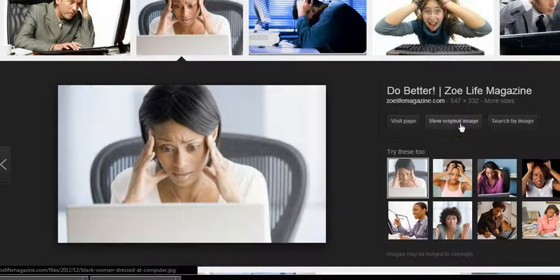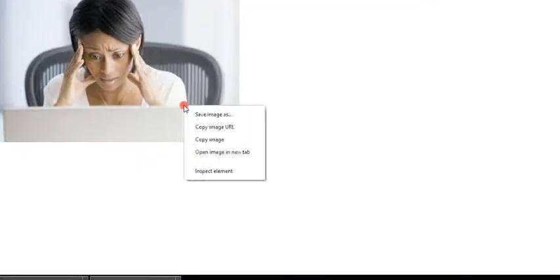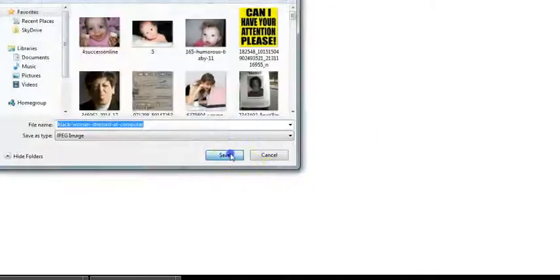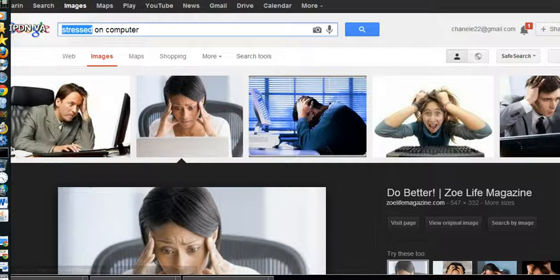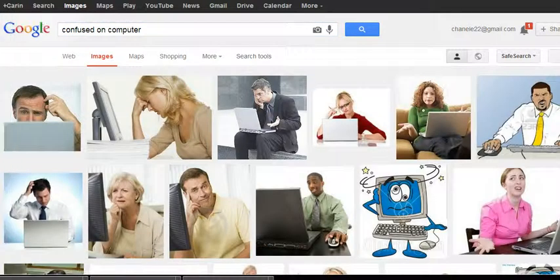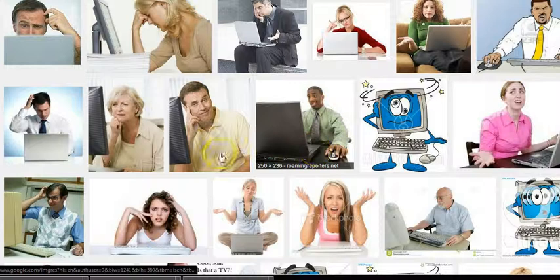So again, click on View, Original Image, right click, save image as, and I'm saving it to my folder, so I have it. I like to play around and do this at least once a week because I can find all kinds of funny stuff. And sometimes, you know, they change quite often. So let's see, let's go confused on computer. And then you have a whole bunch of other ones. And there's tons of them, as you can see, that do not have watermarks on them. So you are free to go ahead and use those images.